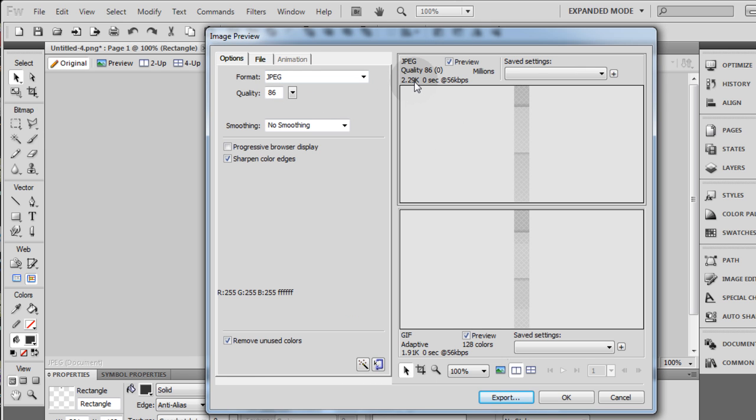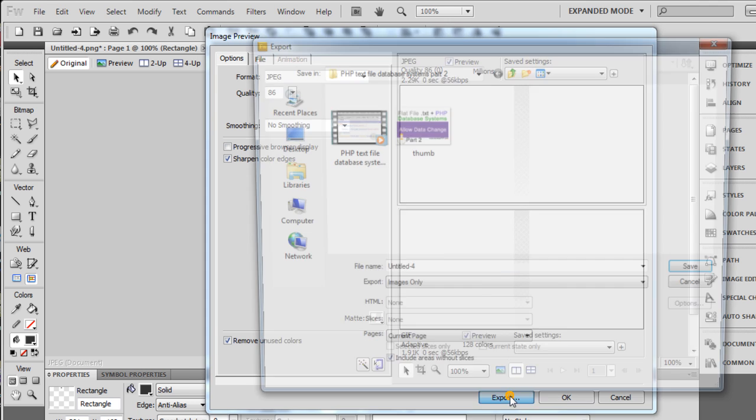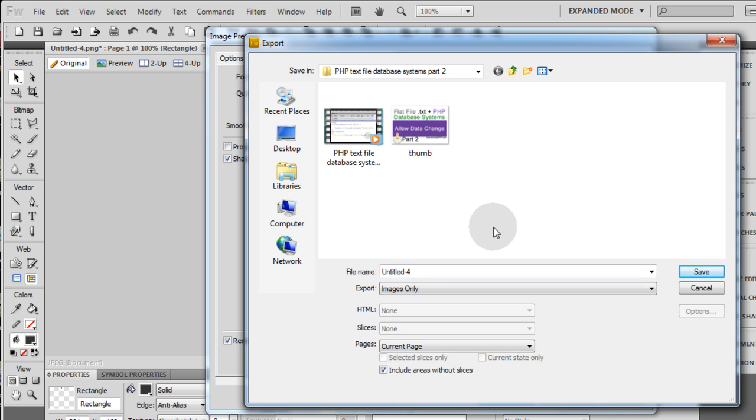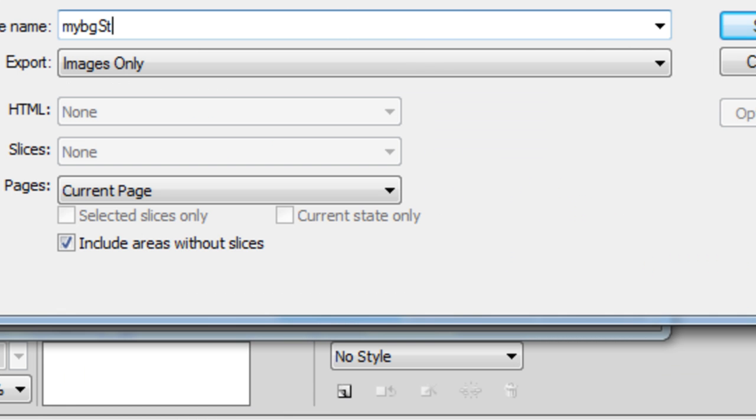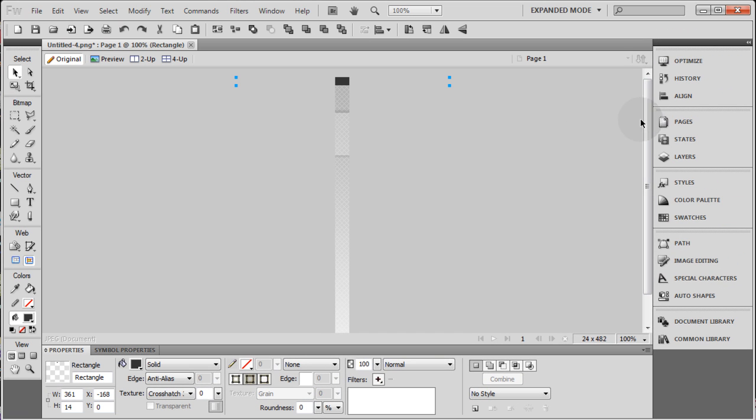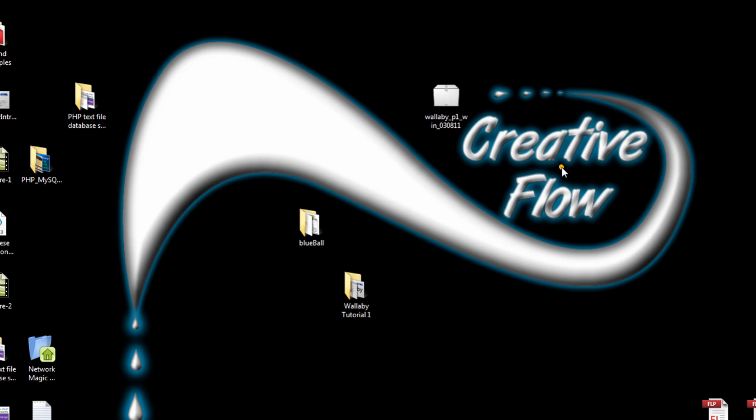I went up to about 86 with mine on the quality of my JPEG. It made a 2.29 kilobyte strip, and you can see that strip right there. Export, you put it wherever you want to put it. I'm just going to put it on my desktop. Save. Let's minimize Fireworks.